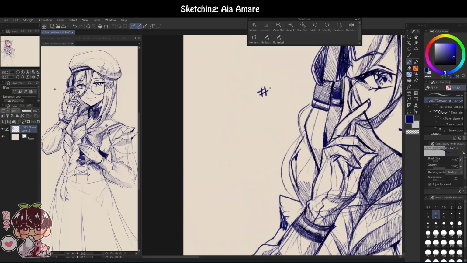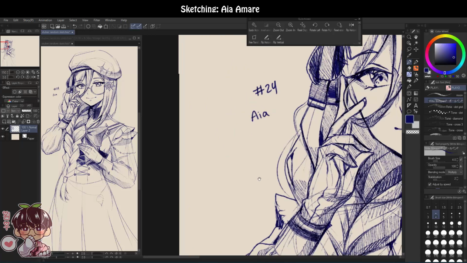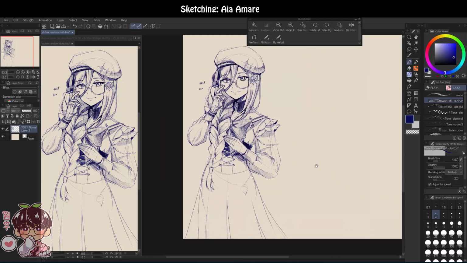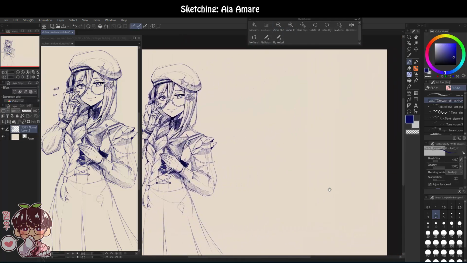She was number 24, right? Whoops. Ah, yeah. There we go. Okay, let's move on so we can try to fill up this canvas. I can either fit 4 smaller sketches or maybe 3 sketches.